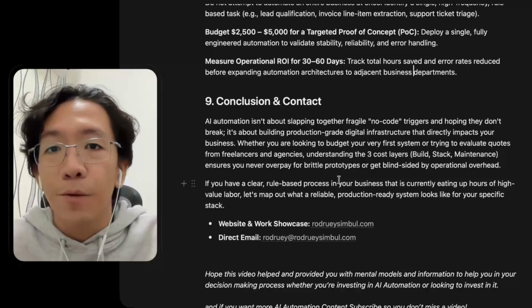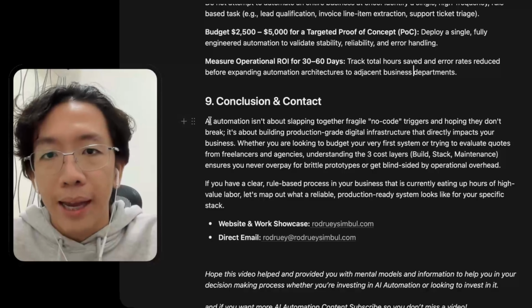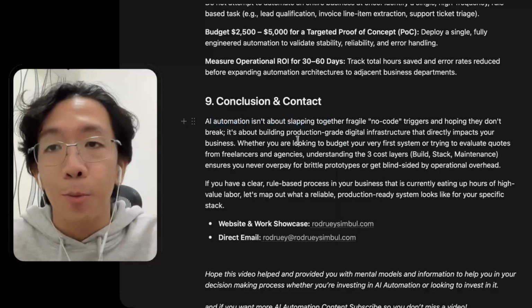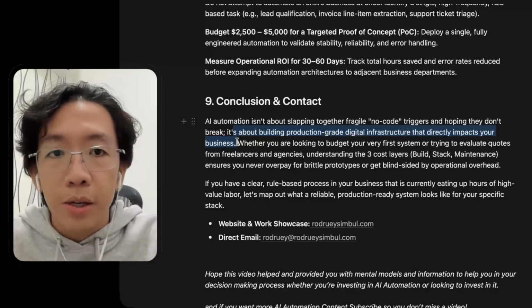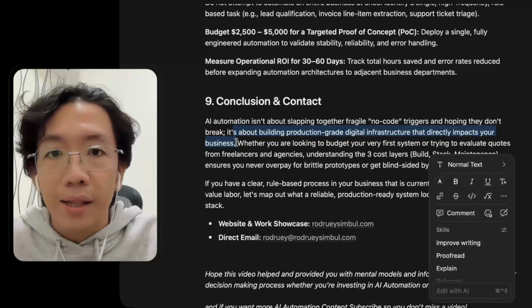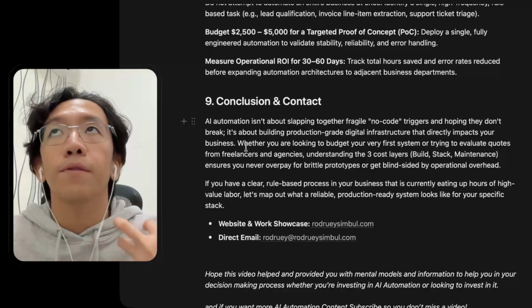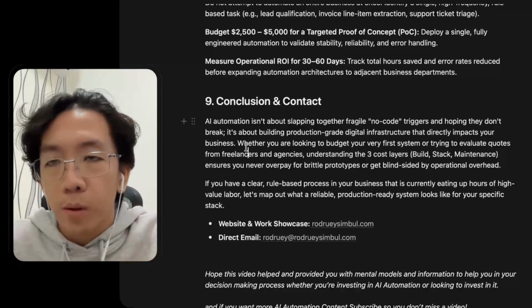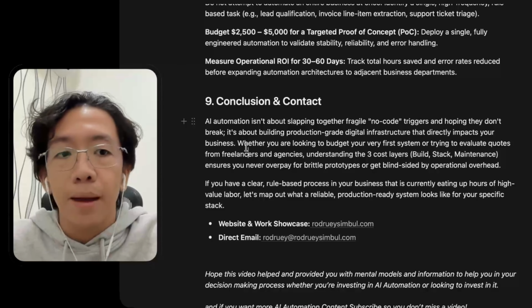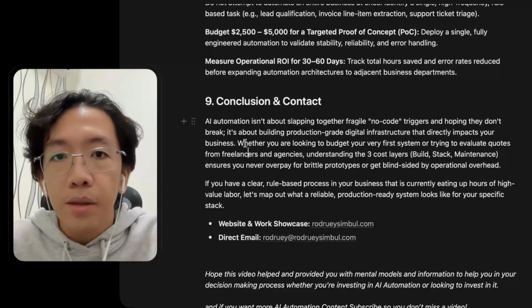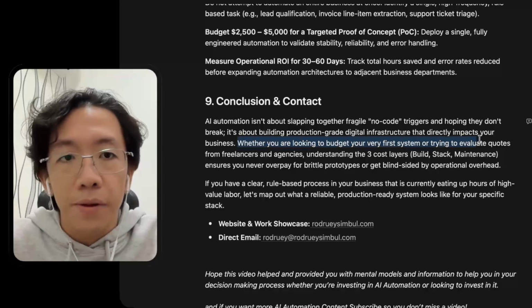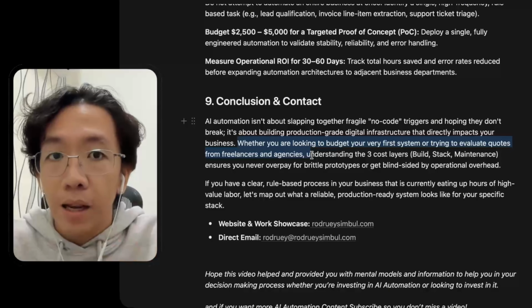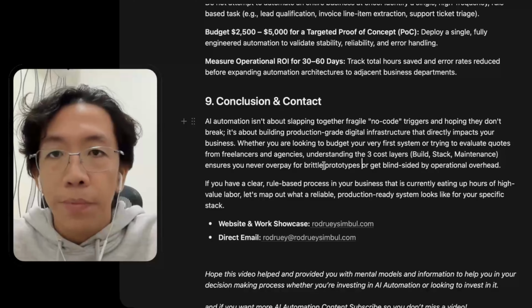Then finally, we have conclusion and contact. So AI automation isn't about slapping together fragile no-code triggers and hoping they don't break. It's about building production-grade digital infrastructure that directly impacts your business. Because if you have taken a look at the pillars that we have talked about earlier on, just one workflow could save you how much money? Now imagine if that continued on for years, right? And so whether you are looking to budget your very first system or trying to evaluate quotes from freelancers and agencies, understanding what we have talked about in this video would help you.